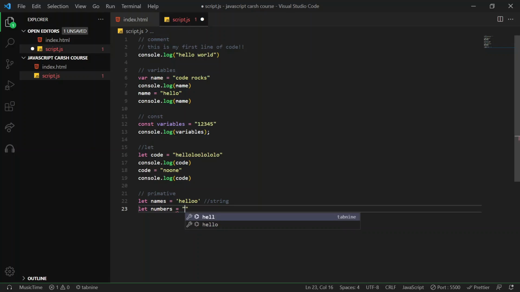Numbers, which is, let's say, 25. This should not come in any of the quotes, not double, not single. So let's just type in 25 like this. This is a number.